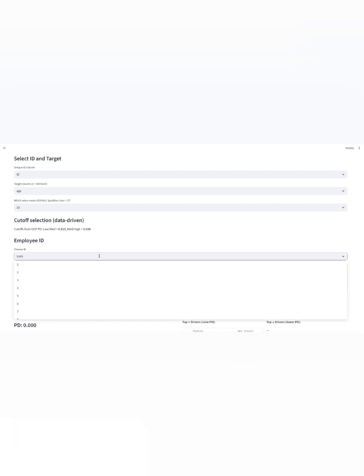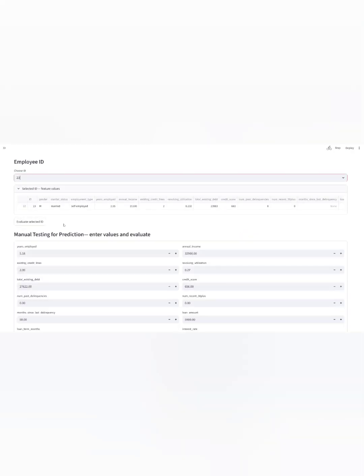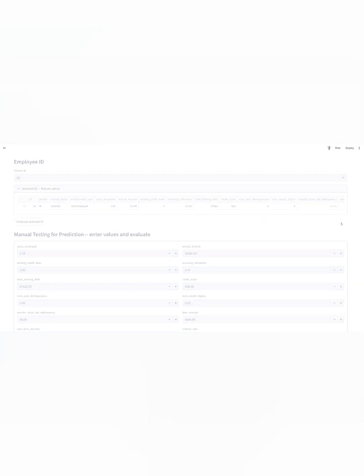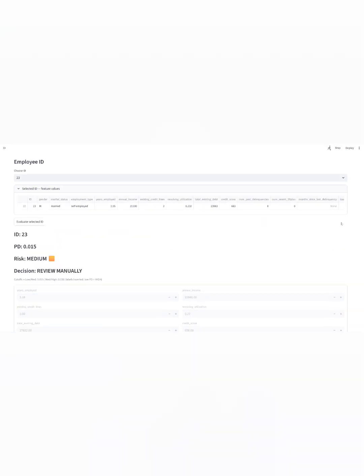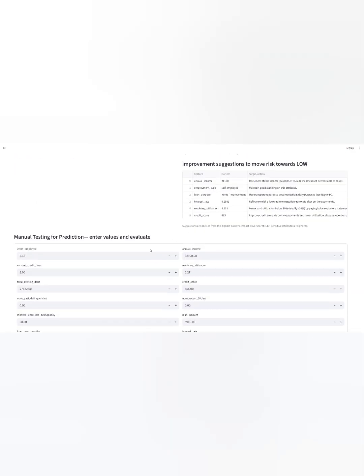For model reviewing purposes, in this demo, we are now evaluating another employee ID. We select the new customer ID and click on Evaluate Selected ID to check the credit risk prediction level. The system has predicted this customer has a medium risk level. This means in this case, it requires a manual review before making a final loan decision. Along with this result, the AI model displays the key drivers that are important factors influencing the customer risk score. It also provides suggestions on how the customer can lower their risk level.